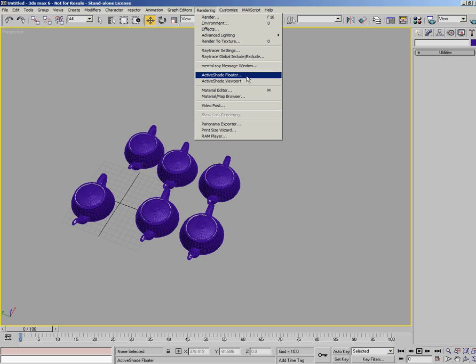You have the active shade floater. This is used with active shade, which is basically a real-time rendering system within 3D Studio Max. Active shade picks up any changes that you make to materials or lights in your scene, and then it will just render that element of the image. It can be used to tweak your textures and see how they react to lighting in pretty much a real-time manner. So that's quite useful. So you've got the active shade floater here and the active shade viewport.